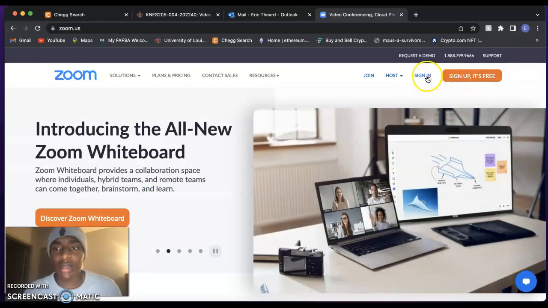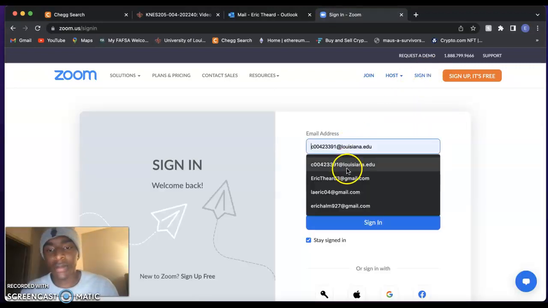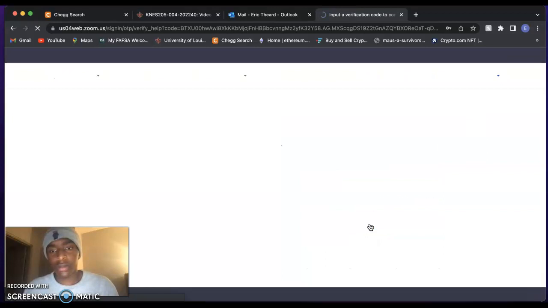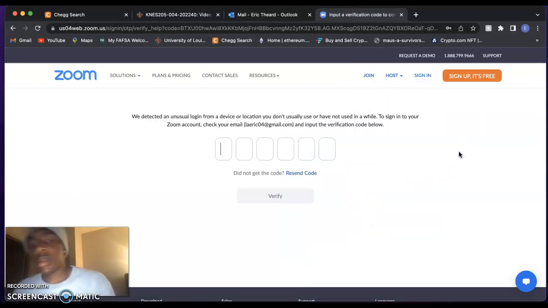It's free, like it says in the top right corner. But if you already have one, you're just going to sign in to your Zoom account. And then you're going to use your verification code that's sent to your email just to verify whether or not you are the person signing in.